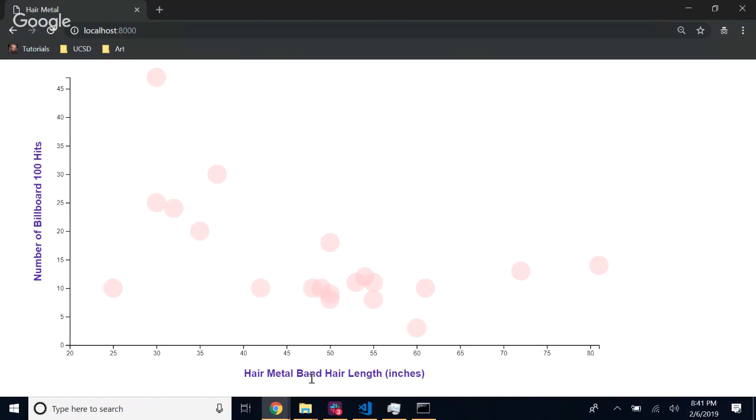Okay, so it's saying number of Billboard 100 hits, and that's funny. So you're saying if your hair is short, it doesn't make any sense. I don't think it's dependent, it's completely independent. Anyway, the shorter have more hits. Makes sense. The readme said it's entirely made up. Oh, really?